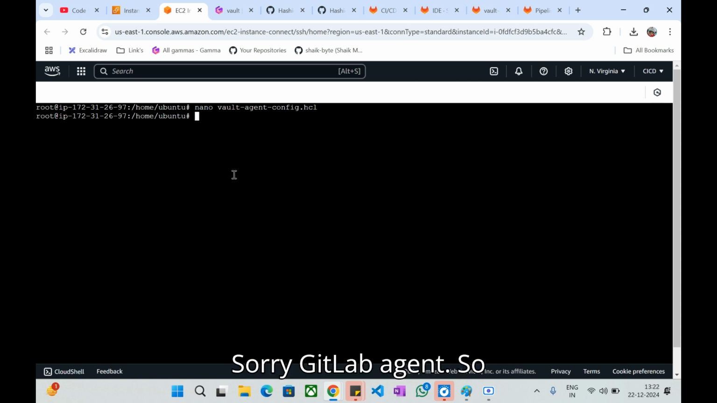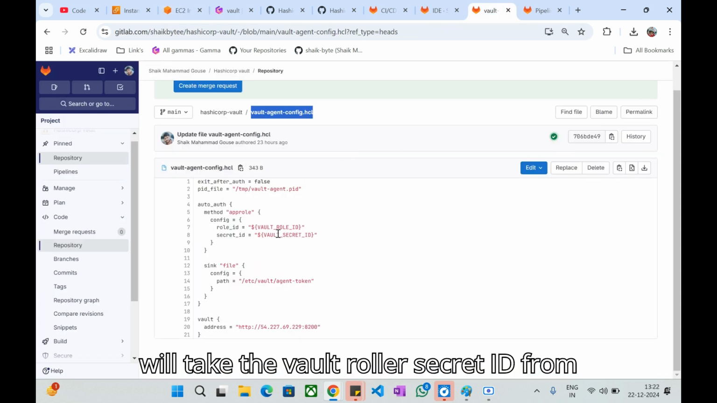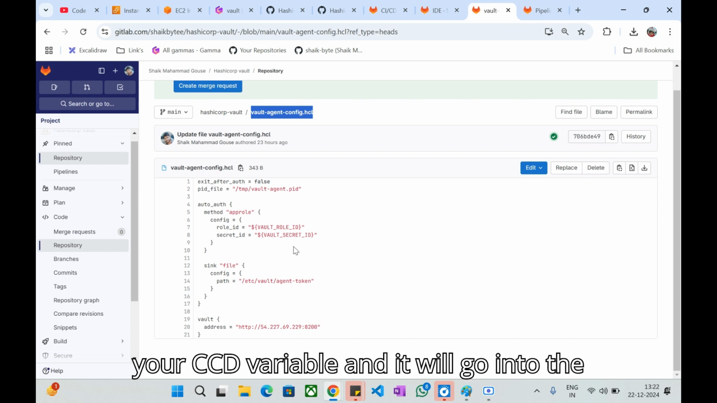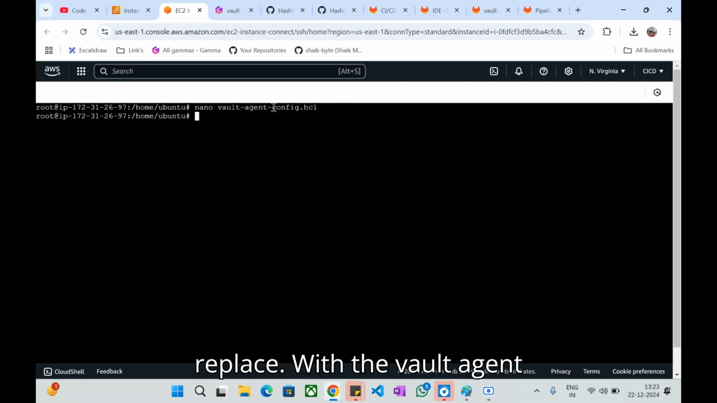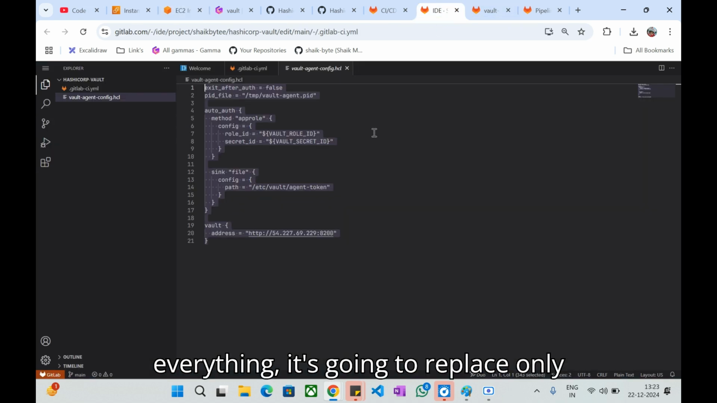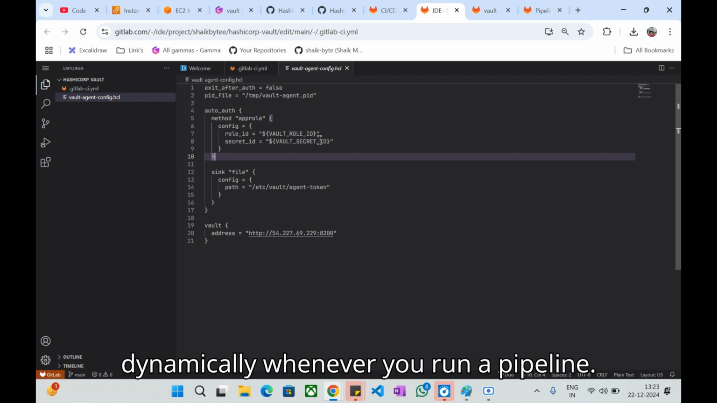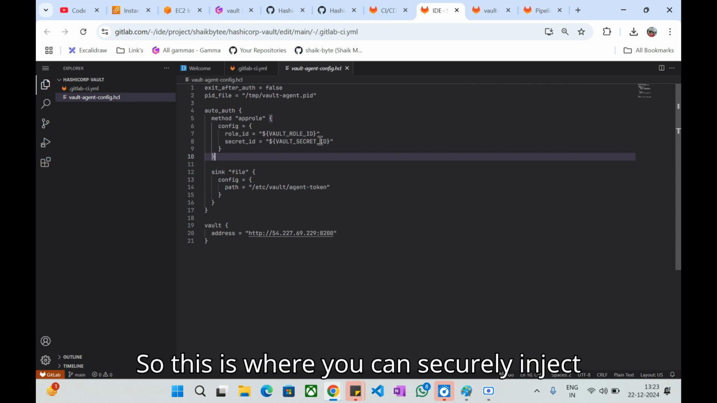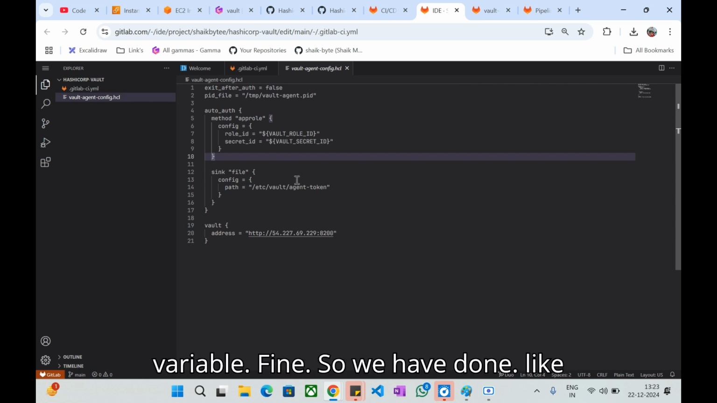So whenever you run a pipeline, what is happening? This file will load, and it will take the Vault role ID and secret ID from your CI/CD variable, and go into the respective home Ubuntu directory. It will replace the vault-agent-config.html file. That's what we did. It's not going to replace everything. It will replace only the two variables where we have specified the role ID and secret ID, which will be injected dynamically whenever you run a pipeline. So this is where you can securely inject the role ID and secret ID from your CI/CD variable.